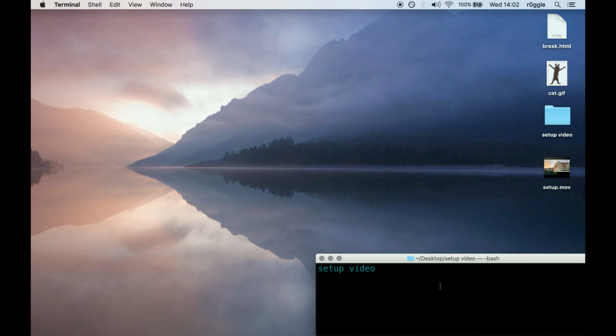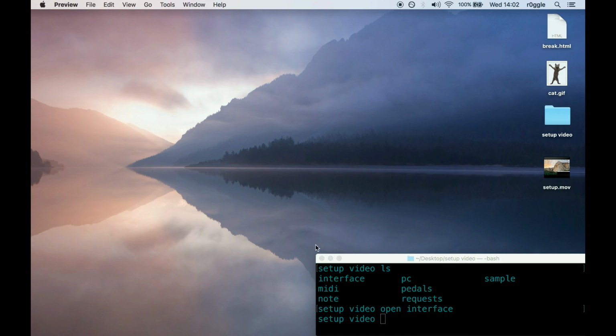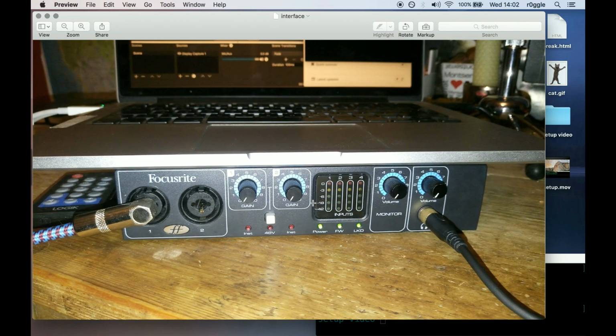Okay, so I've shown you how everything works from a software perspective. If you're interested in what actual hardware I'm using, here's just my interface. It's a Focusrite Saffire something. What is it? Saffire Pro 24. Headphones, and there's two inputs that I use usually.